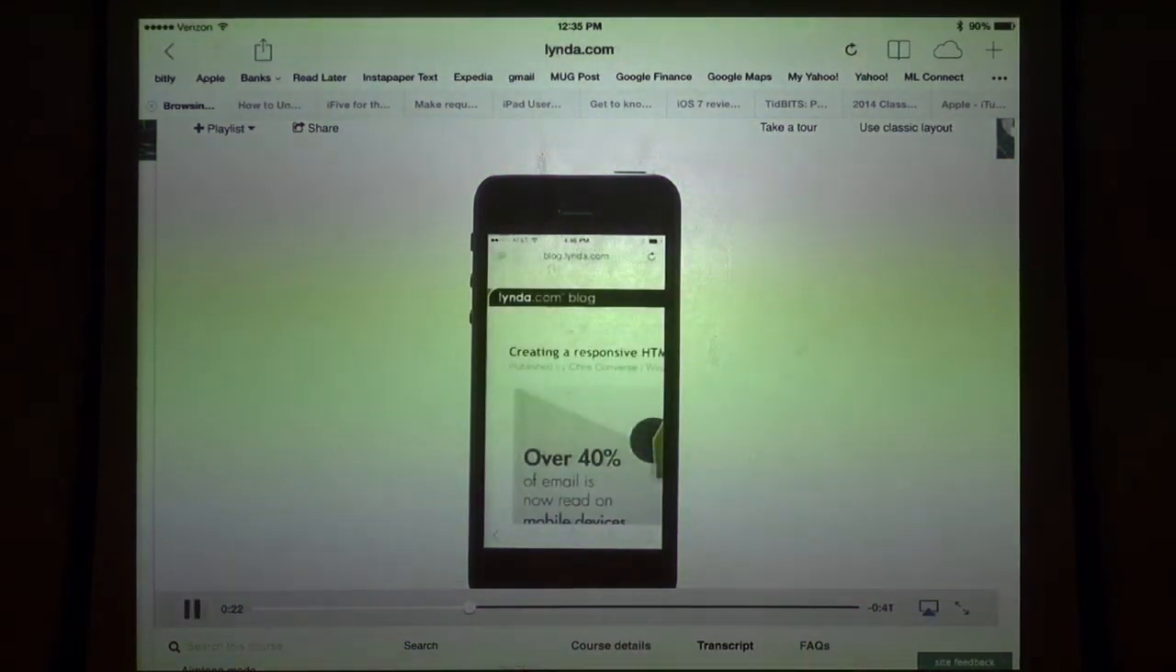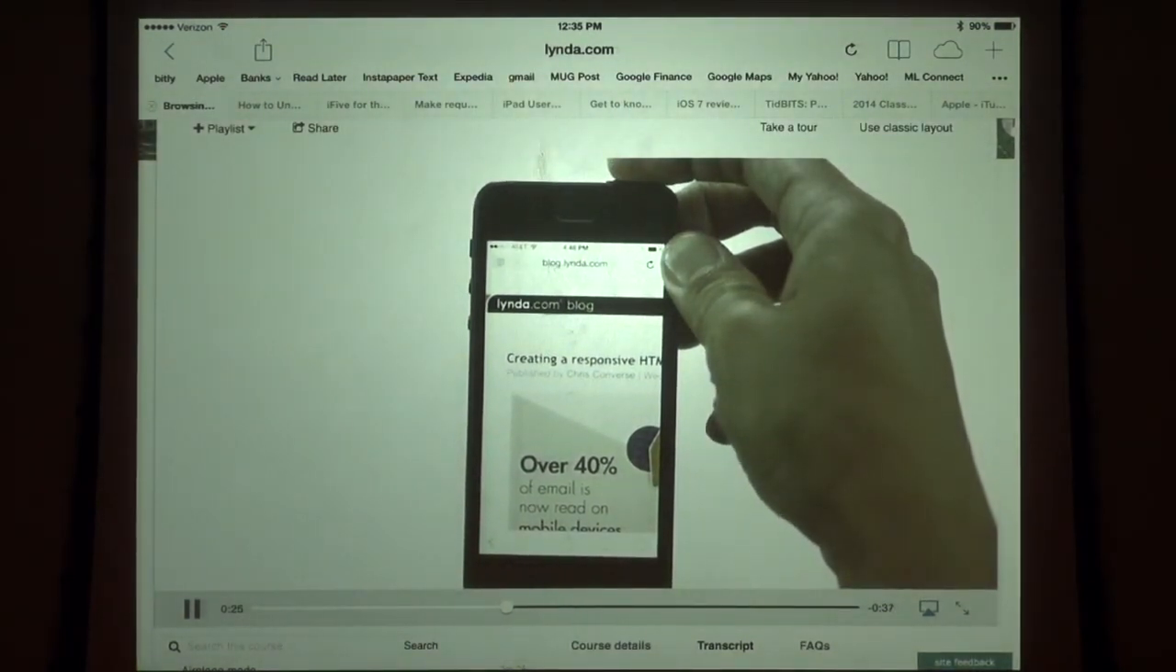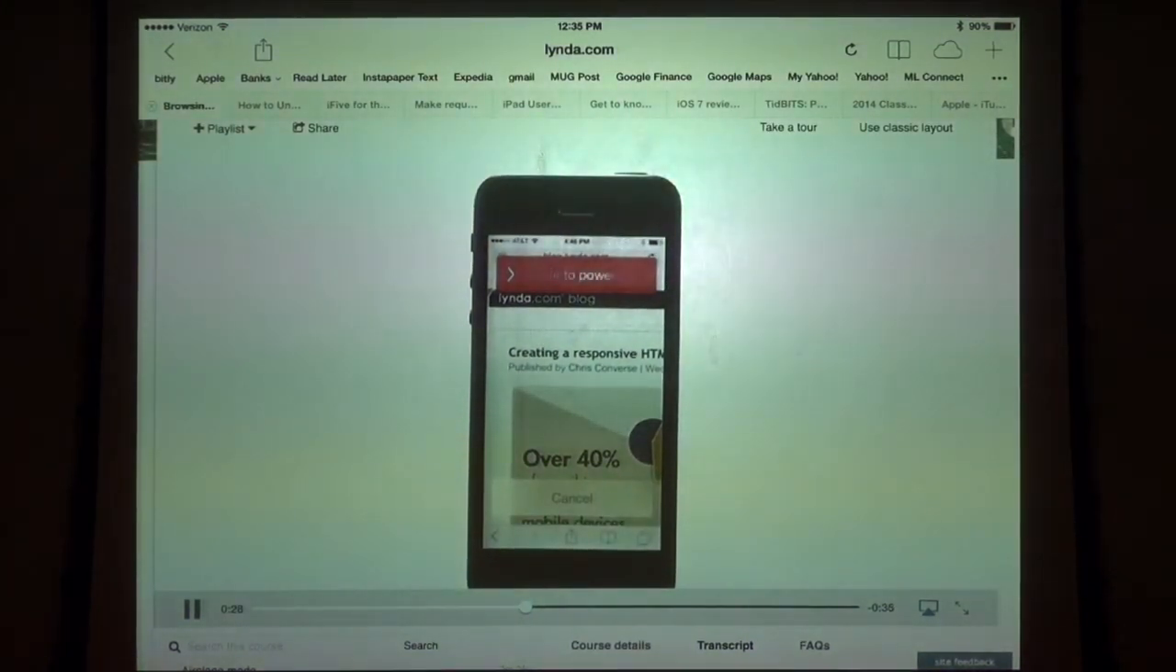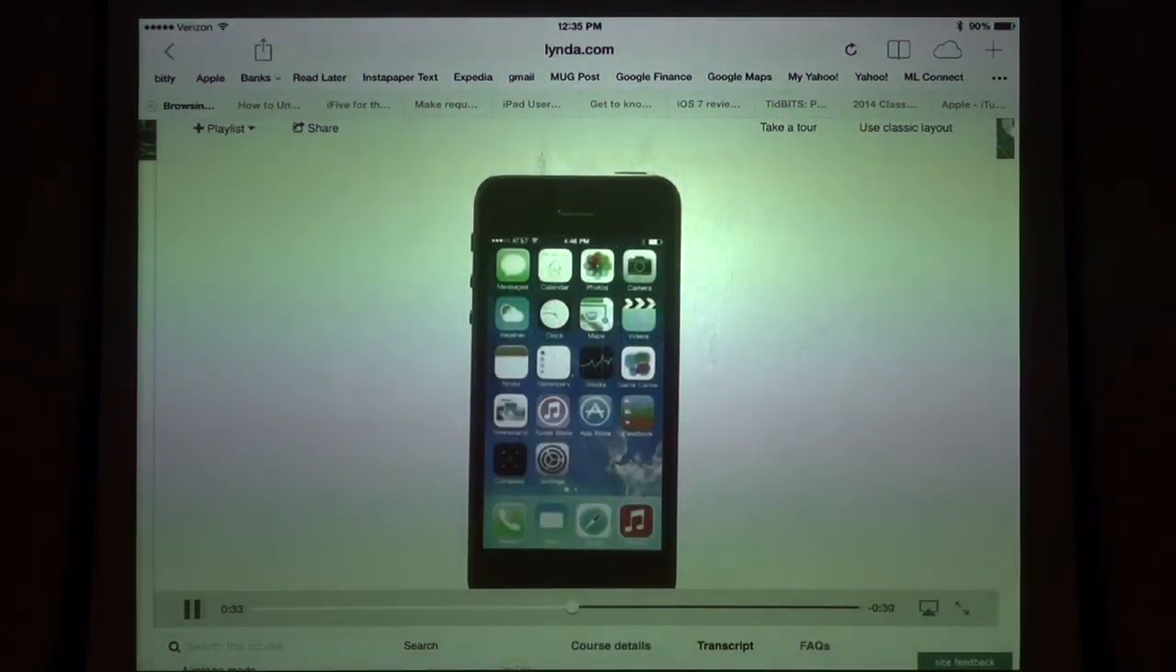So here we go. To force quit an application, hold down the sleep-wake button until you see the slide to power off slider appear. Then release the button and press and hold the home button. After a few seconds, the frozen app should quit and you'll be taken back to your home screen.